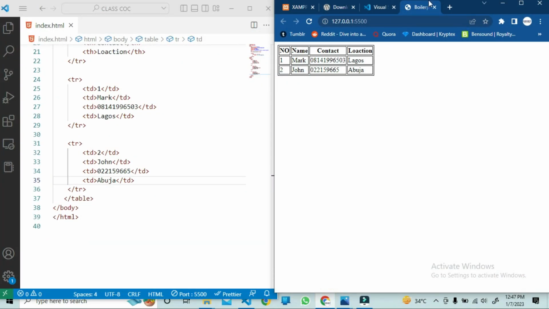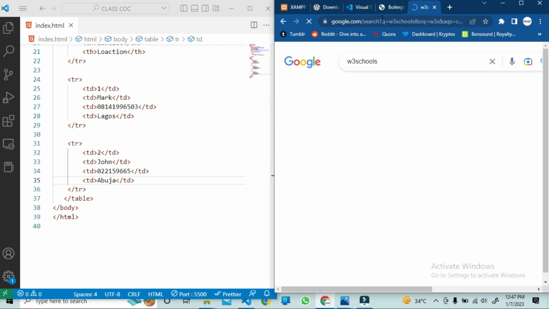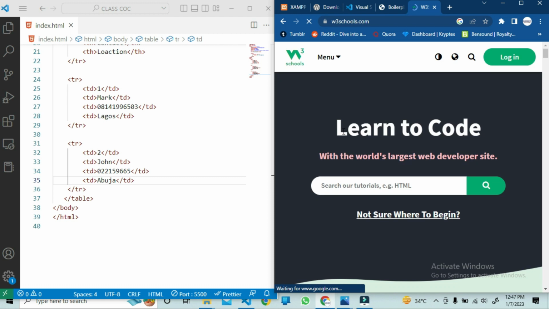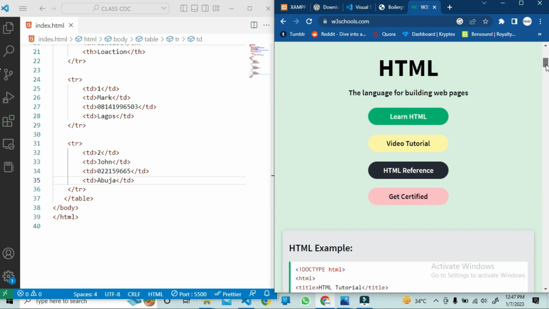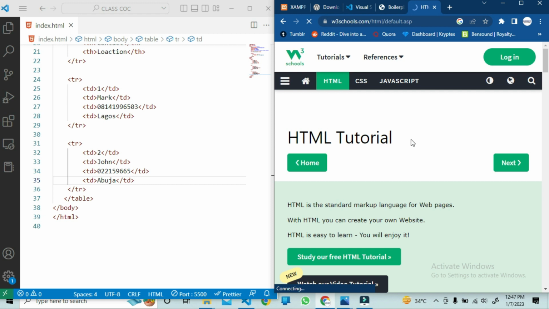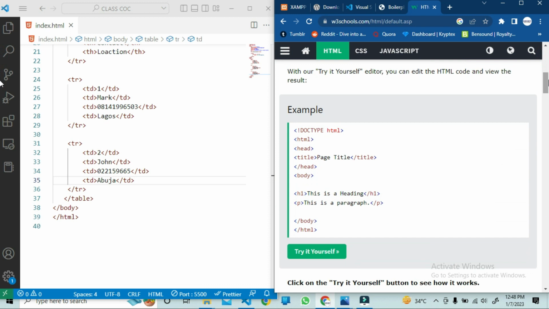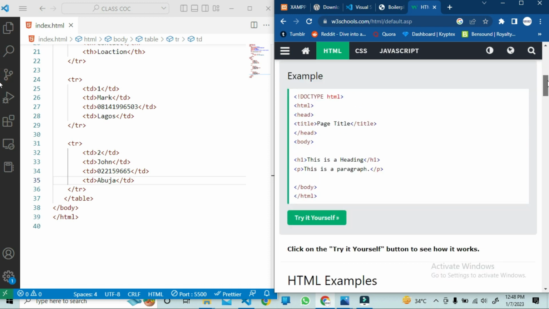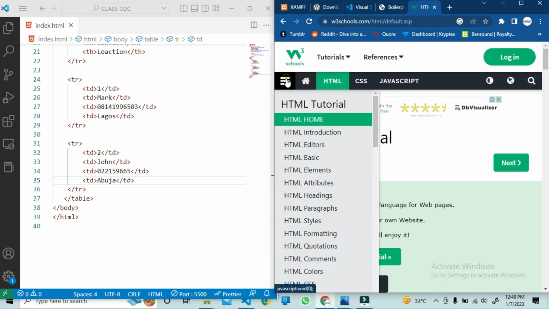I want to quickly open a website called w3schools.com. This website contains a lot of information about HTML. You should not rely totally on this website, but you can use it as a resource material. And in web development, it is said that Google is your best friend. So you can go ahead and Google anything that you don't understand, anything at all.